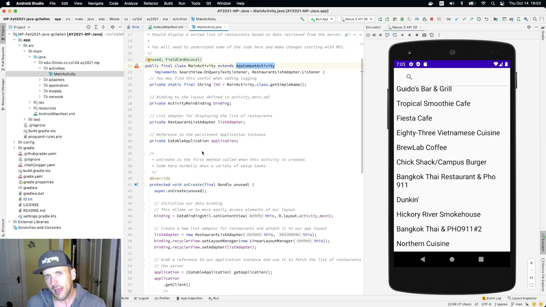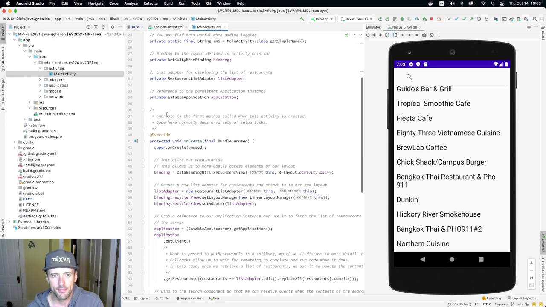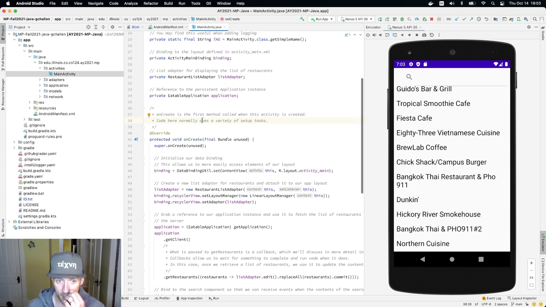So when I launched the app, you saw the activity started up. This corresponds to an event that's called onCreate. And it says onCreate is the first method called when the activity is created. The code in here normally sets up things that indicate how the activity is going to look, or how it's going to behave, right? How it's going to interact with the user. The code in here affects what you see on the screen.